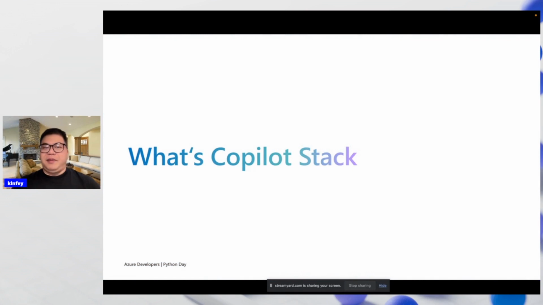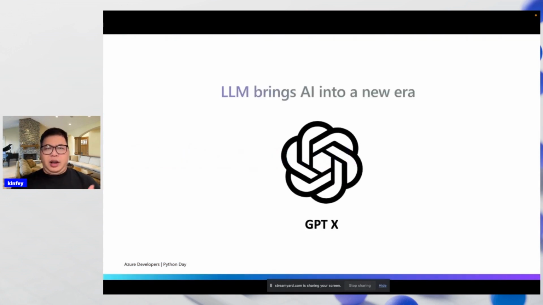The first step, I will introduce the Copilot Stack. The world has entered a new era because large language models changed the world, just like GPT-3, GPT-3.5, GPT-4. We can use that to create more content.